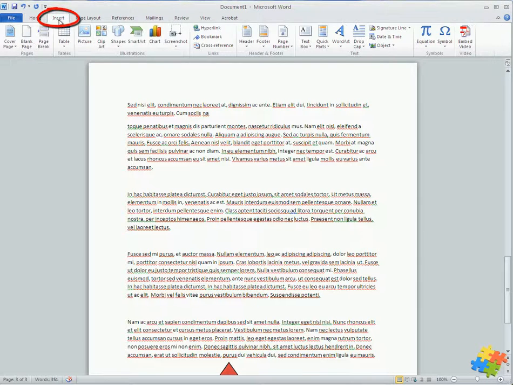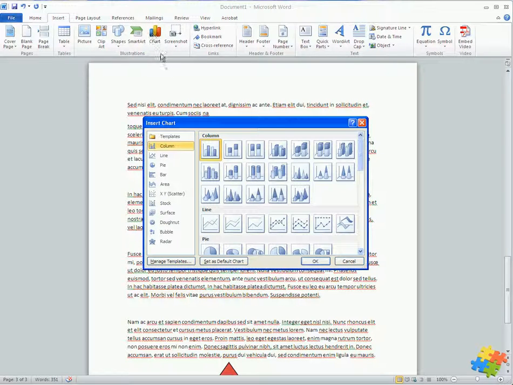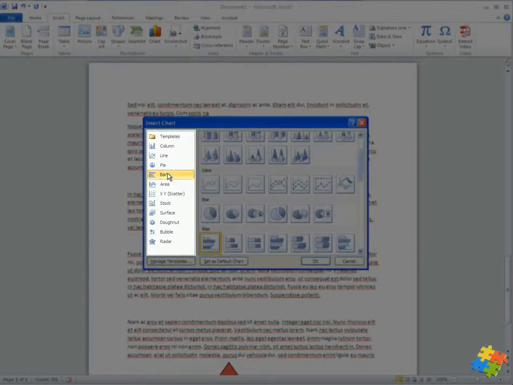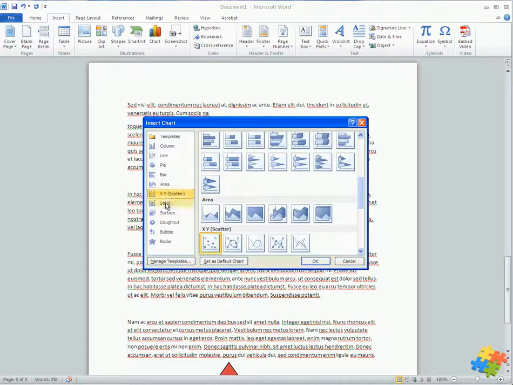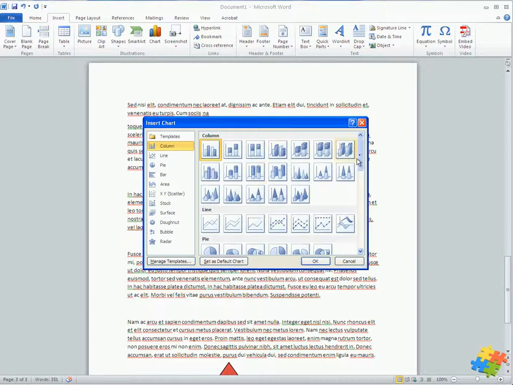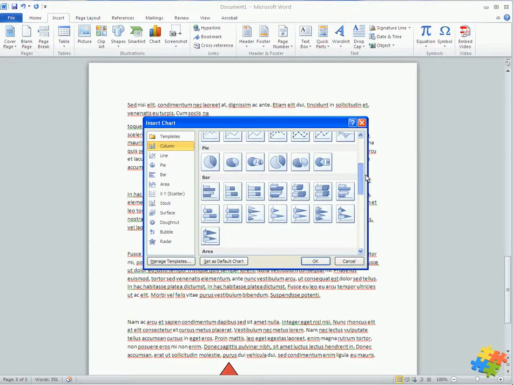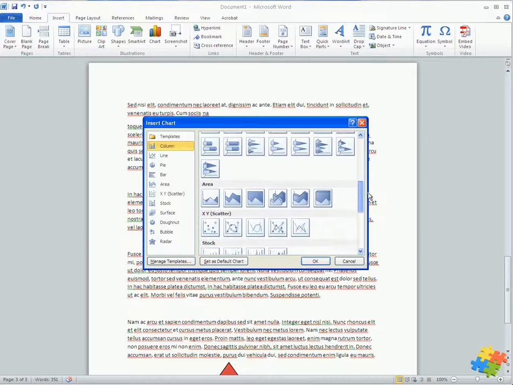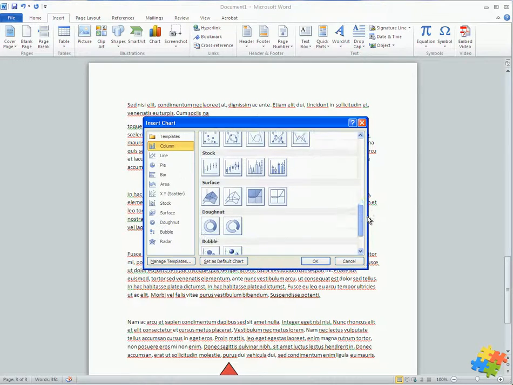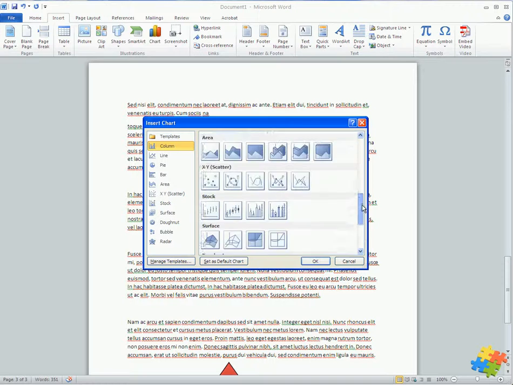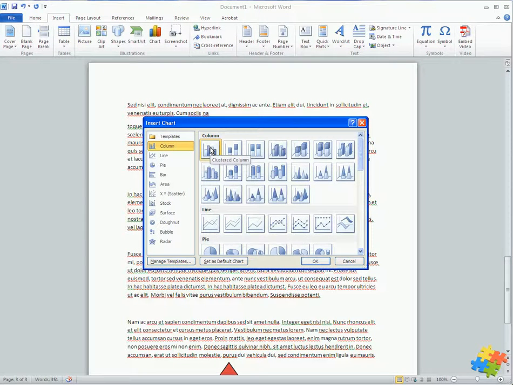So I'm going to come up to the Insert tab and I'm going to press Chart. Now I can choose what type of chart I'd like to insert, and there's a whole host of different options here. I could perhaps use the left hand menu to go directly to this particular chart type, or I can just scroll on the right hand side and zoom down. And you can see we've got pie charts, bar charts, scatter charts, areas, stock, surface, so a whole host of charting options.